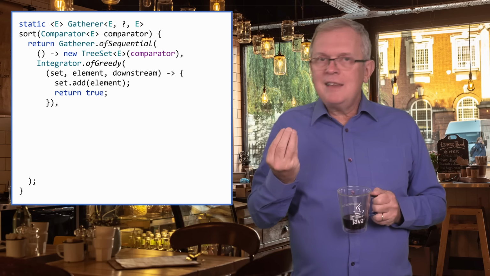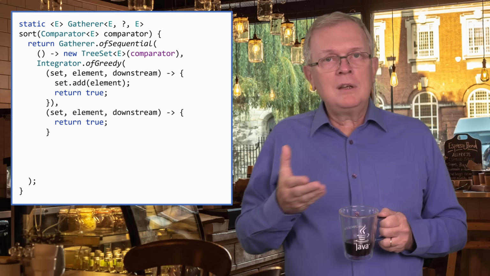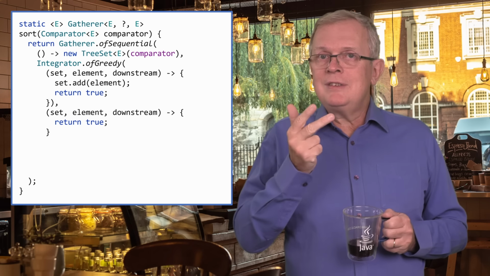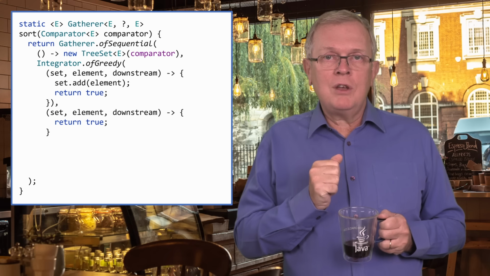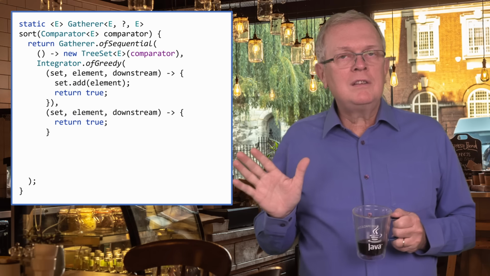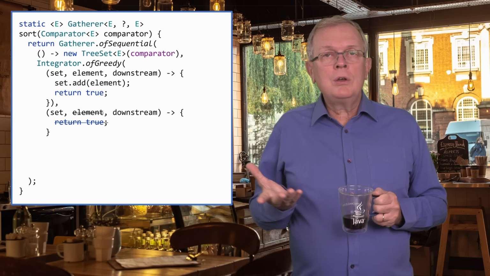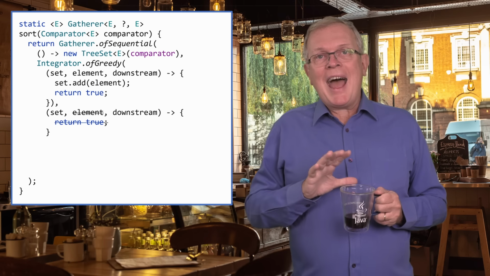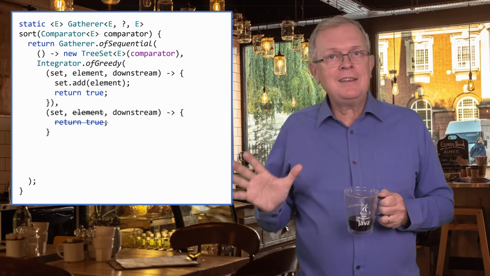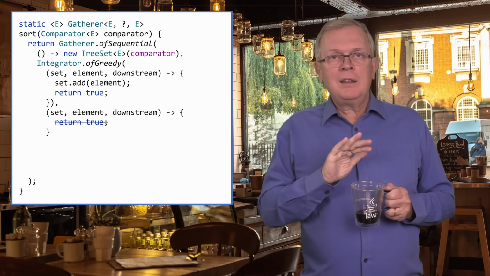Well, this is precisely the role of this finisher object. You can see a finisher as a degraded version of an integrator. A finisher takes the same parameter as the integrator does. The only thing is that there is no more element to push to it, so it does not take any element. And since this is the last element of your gatherer to be called by the implementation, after it there is nothing left. It does not need to return anything. A finisher is only called once, and that's it.